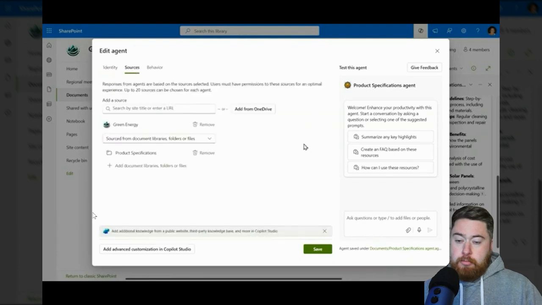When I move to the Sources tab, you can see that the product specifications folder is already selected. The agent is grounded in everything in this folder by reference, which means that any changes inside the folder, like new files or updates to existing documents, will immediately be used by the agent in its next response. So all those times where you might have been worried about people getting outdated information are now gone, because you've created an agent that is based on the latest information.